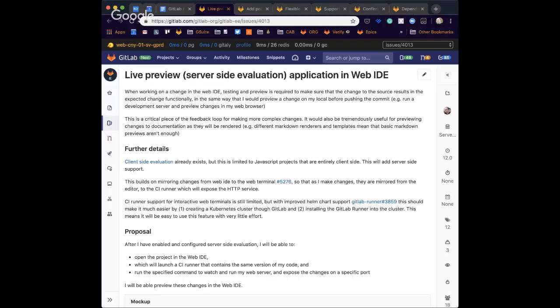And we've been working on adding the ability to preview your changes in the Web IDE. So hopefully in 12.0, we'll ship the first iteration of live preview for server-side evaluation in the Web IDE, which will mean you can take your Ruby on Rails application, open it in the Web IDE, work on it, make a change, open the web terminal, run your web server command, and then be able to preview it just like you can a review app.